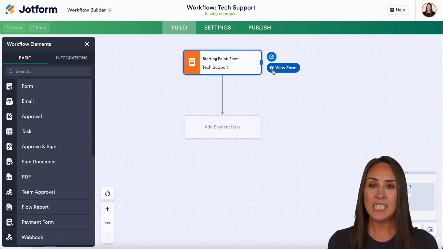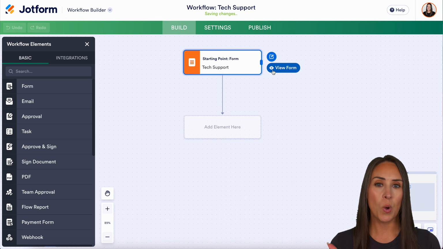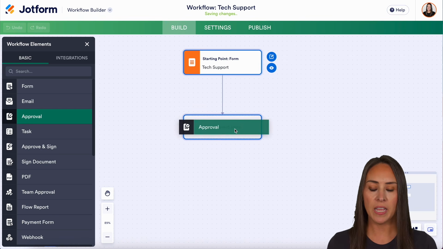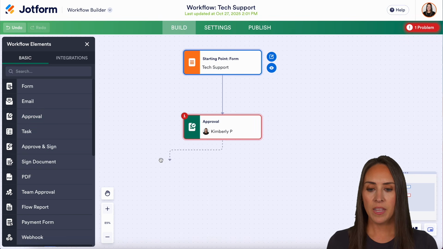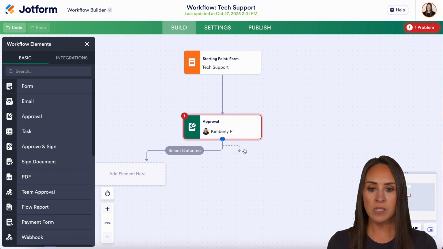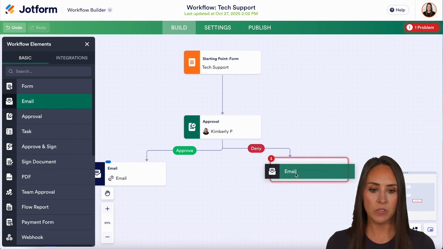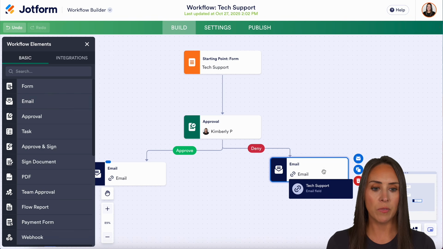Now, like I mentioned, it is drag and drop functionality. So over on the left-hand side, we can choose what we're looking for. I'm going to go ahead and choose just a generic approval. Then we're going to create two branches, which is going to be the very simple approve and deny. And then we'll add in more emails. And then these emails are going to let the person know who filled out the form.